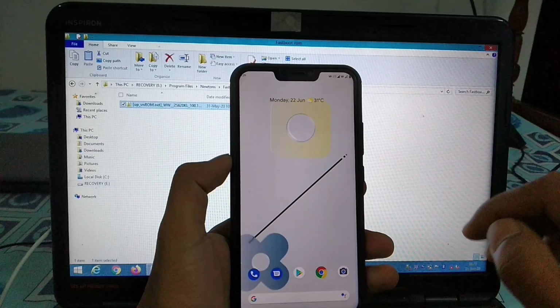Welcome everyone. In this video, I am going to show you how you can flash stock ROM or stock firmware in Asus Zenfone 5Z. Basically, we need to flash stock ROM when our device gets stuck at boot logo or showing some errors, or we need to unroot our phone. So here is the process.